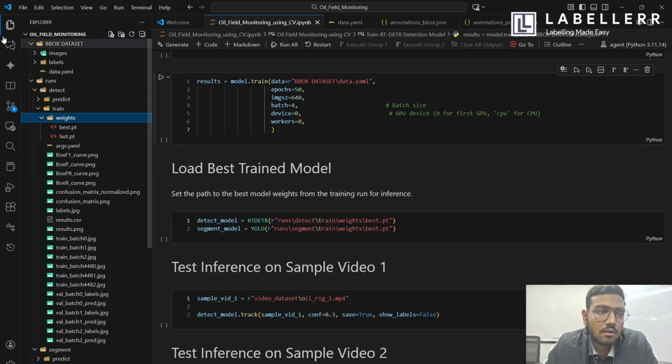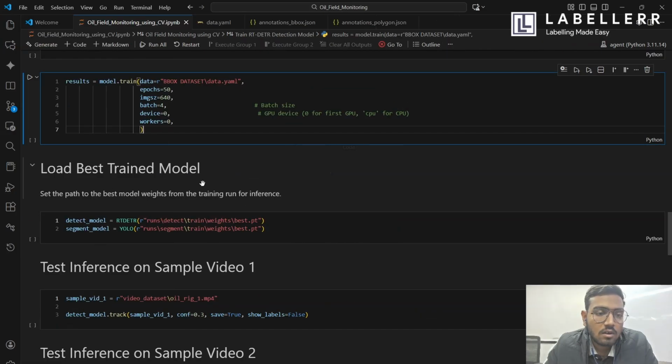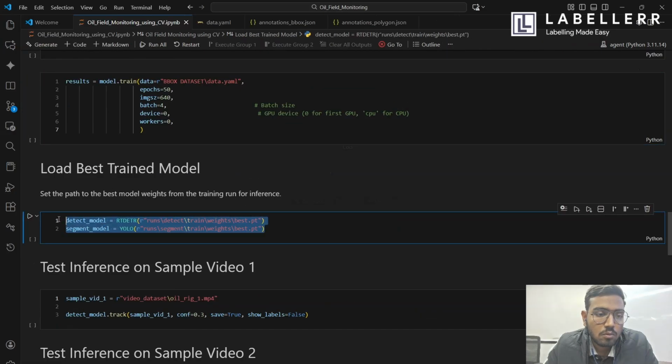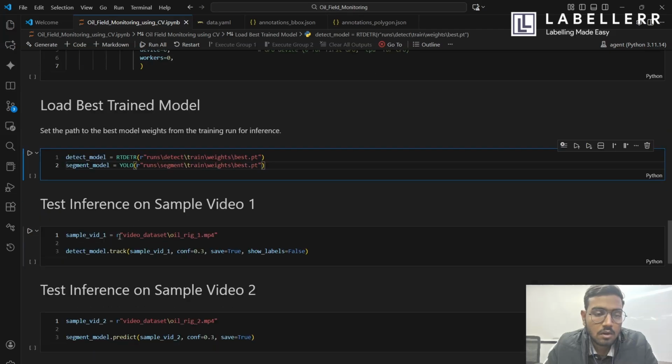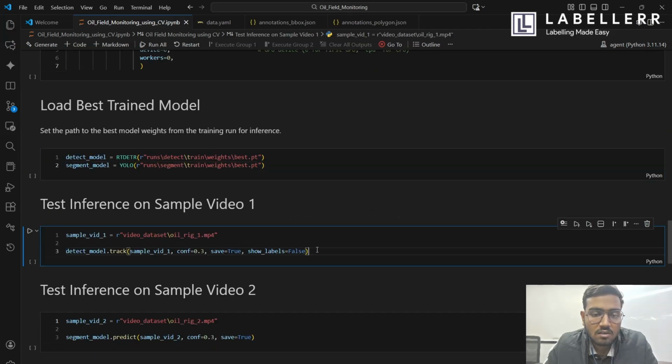Here is that. Now after it is done, you just have to load both models, the detect model which is for bounding box detection, and a segmentation model for segmentation of various parts of an oil pump. Now let's run our inference and see the result.